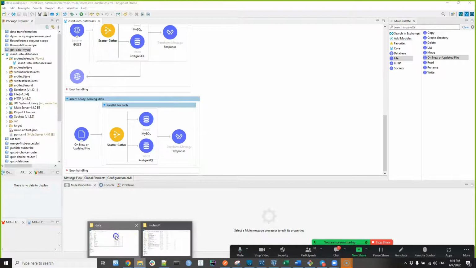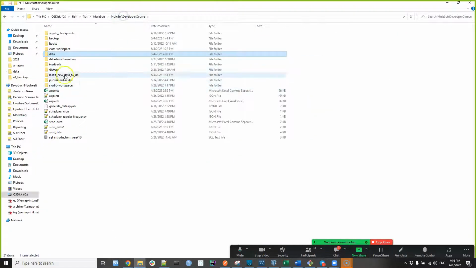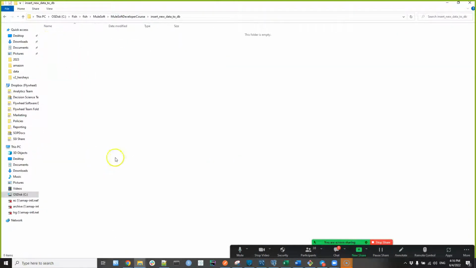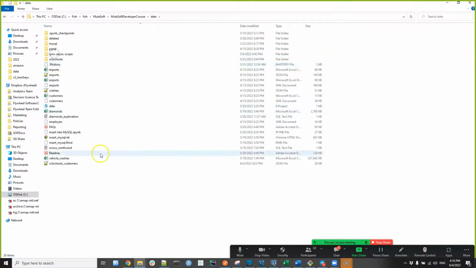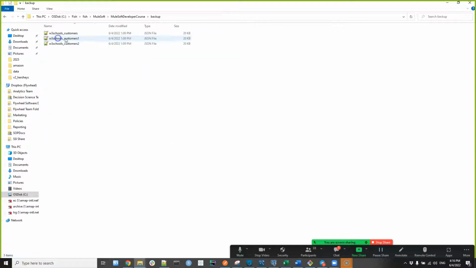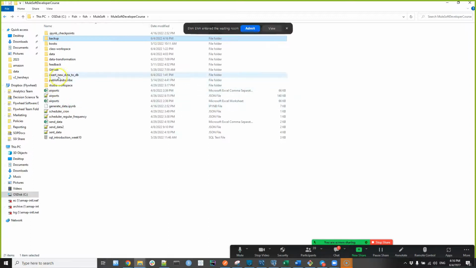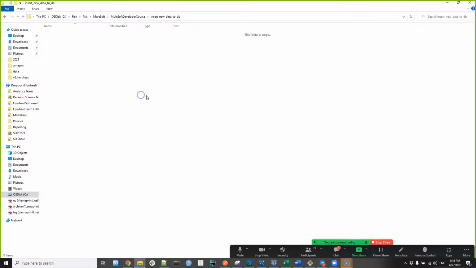So my directory is this one. There isn't any data there. Let me copy paste customers data, W3Schools customers data. I have the backup also. Let me remove it from the backup and insert it here. If I insert it here, after 10 seconds, it is going to be deleted from this location, and we will see the data inserted into the databases.